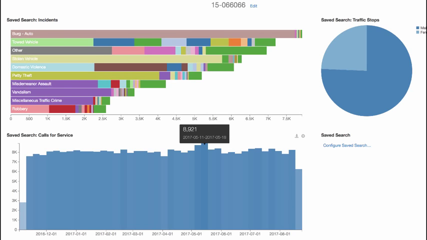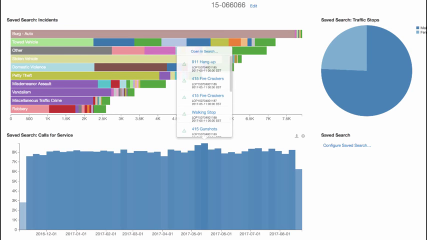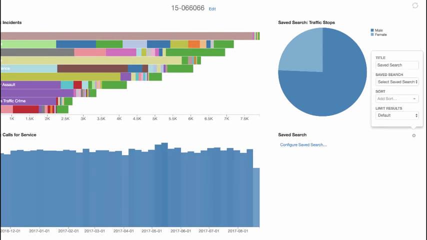If I hover over any of the bars, I get the total. I also get the date range represented by that bar. If I click on any bar, similarly to the chart above, I get all of the individual search results. I could open that in a new search, add additional filters, so on and so forth. The last one I'm going to show is based on traffic stops.